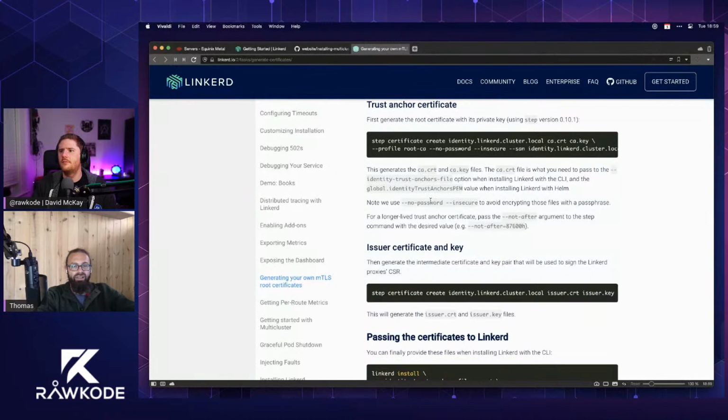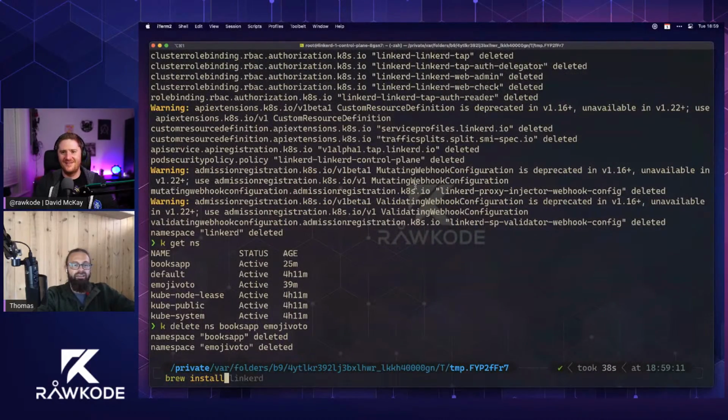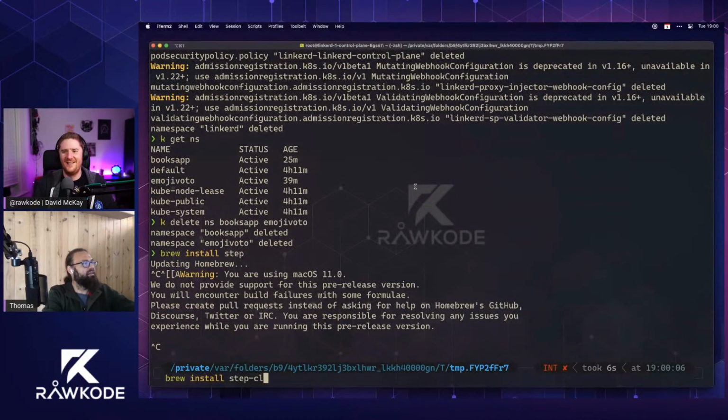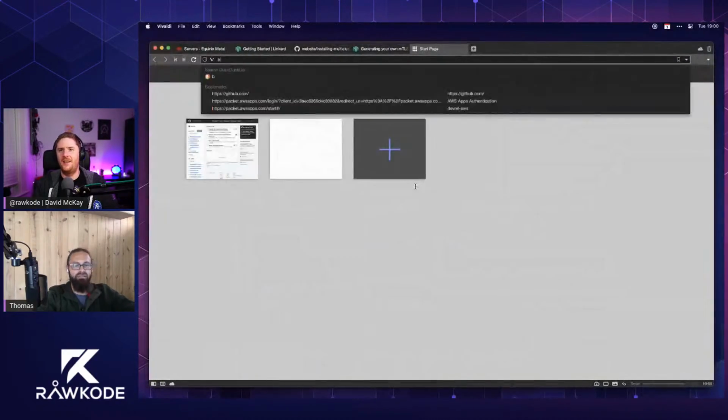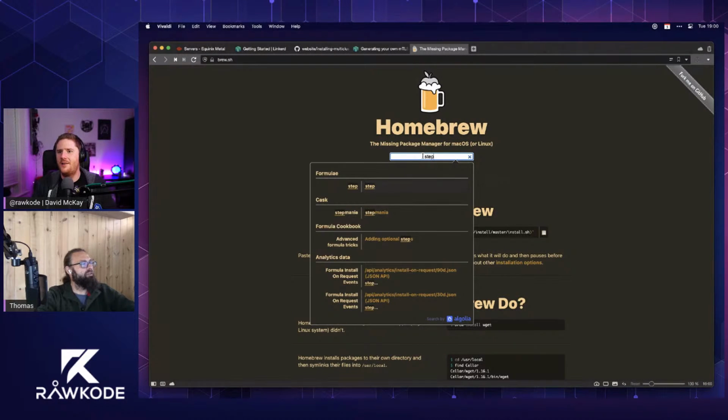And we're going to create a trust anchor certificate. I would recommend doing a brew install step here. But if you are a crazy OpenSSL Kung Fu artist, I won't stop you. No. Brew install step-CLI. I can always quickly look that up. It's just step, I think. Cool.